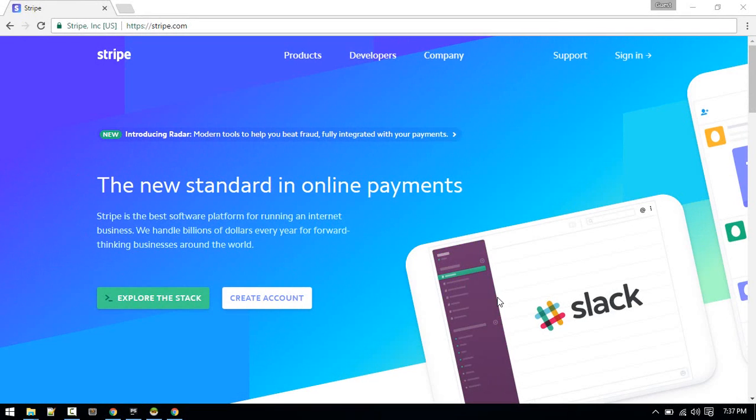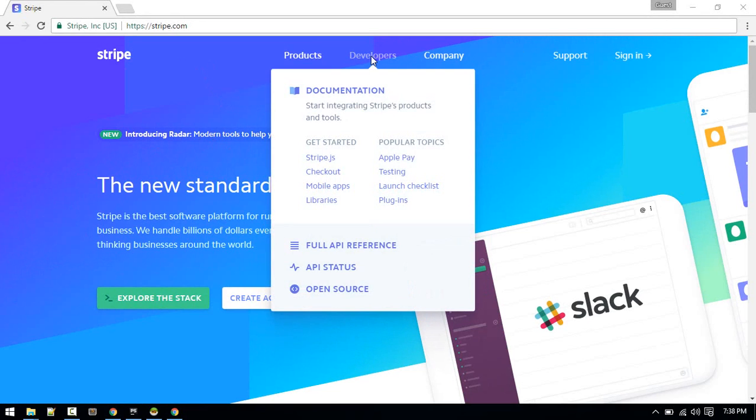Okay, in this video we will integrate payment in our project. I'll be using Stripe for that, and this is the home page of Stripe. If you go to Developers, there are two ways you can integrate Stripe into your project: one using stripe.js and another, Checkout. All these others are for mobile apps and other stuff.